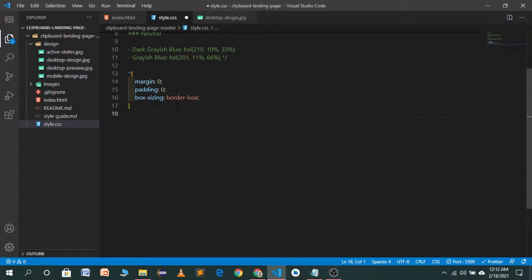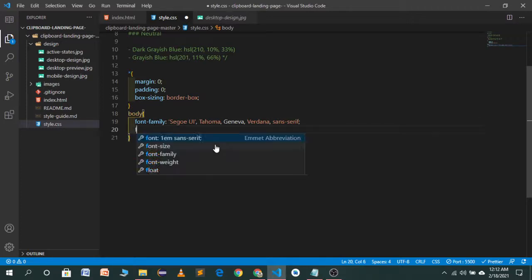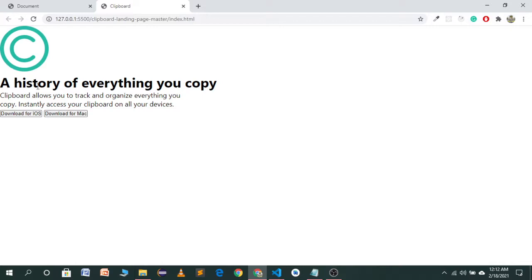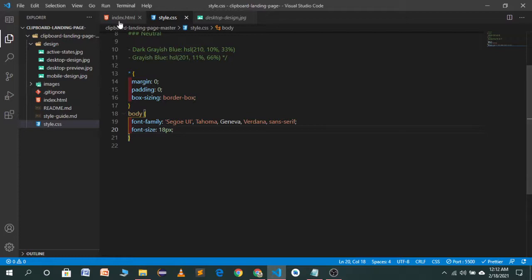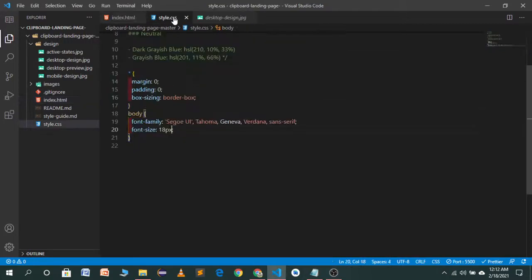Now I will target the body of our website, and I will set the font family to this one. The default font size will be 18 pixels. I think it will change something. As you see, the style of the fonts has changed. Now I will target this container which is called hero container.